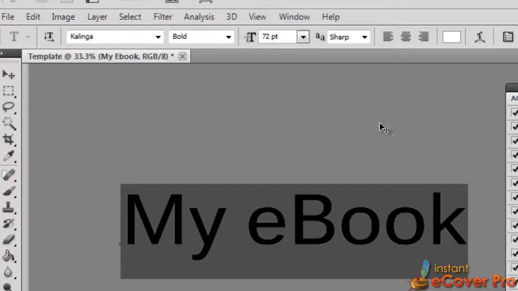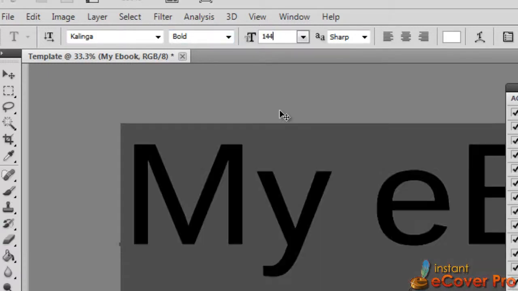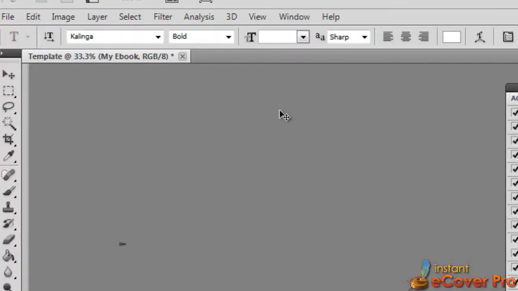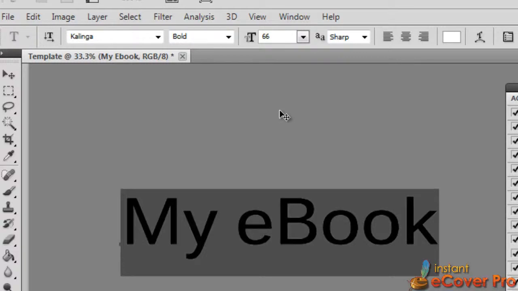But you can modify that. So if I just come in here and I'm going to click and drag over the 72 and change this to 144, you can see that that gets quite large. And I'm going to change this back to, I'll just go with a 66 on there. You can also adjust the look if you want this to be crisp or strong or smooth. We'll make some minor adjustments to that. I'm going to leave it on the sharp.